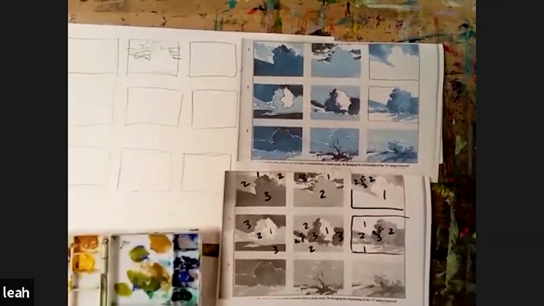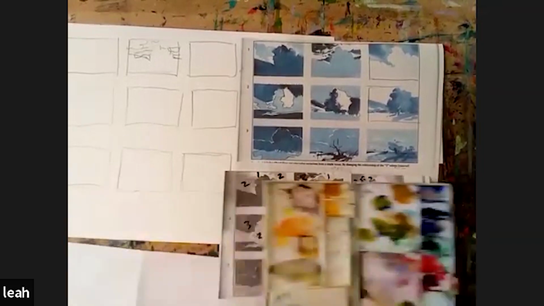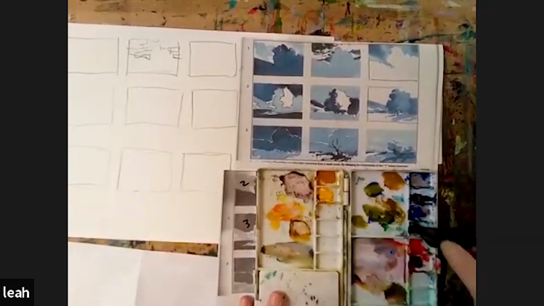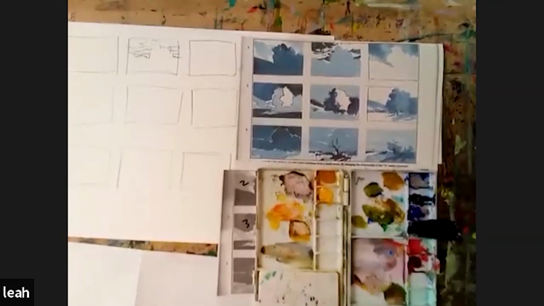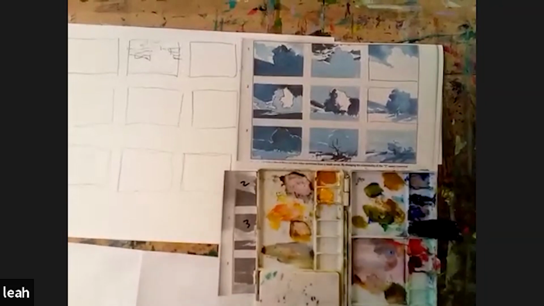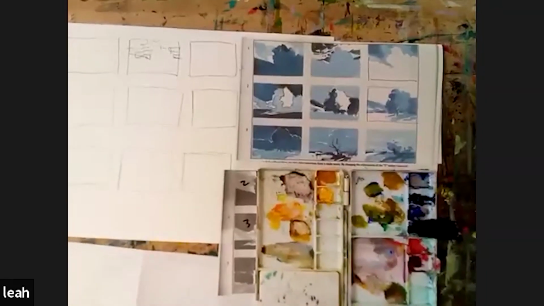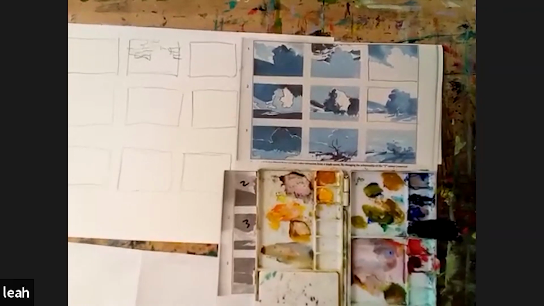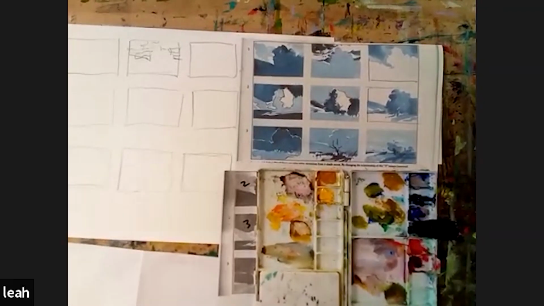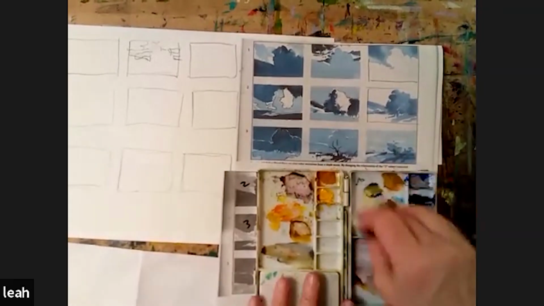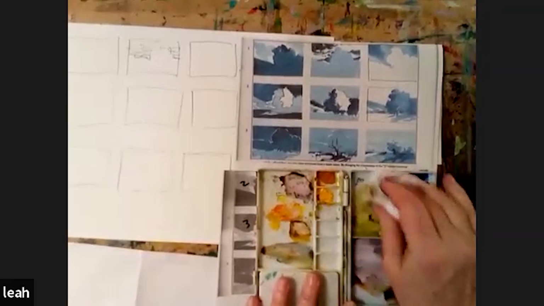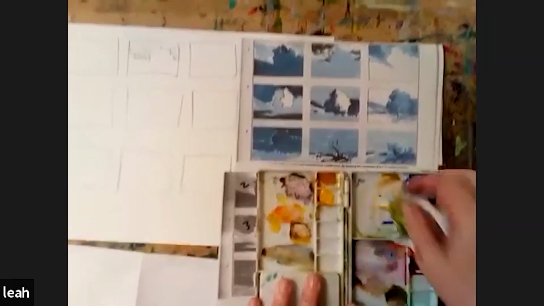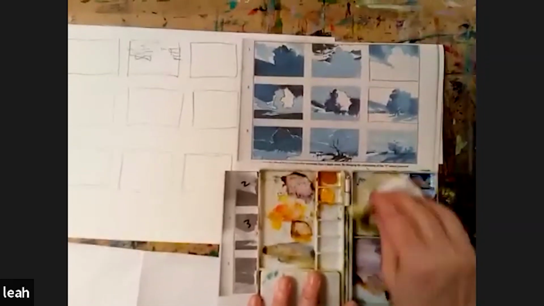Let me put this here for the moment, if you remember from last week. Oh, yes, and I want my blankie. Hang on, I need to get myself a paper towel. I'm taking a little bit of water on my paper towel and I'm going to clean this off. Right, my palette is clean.